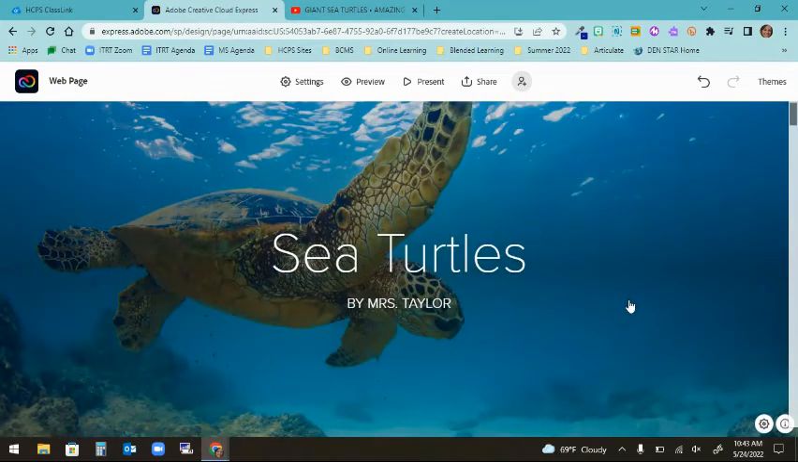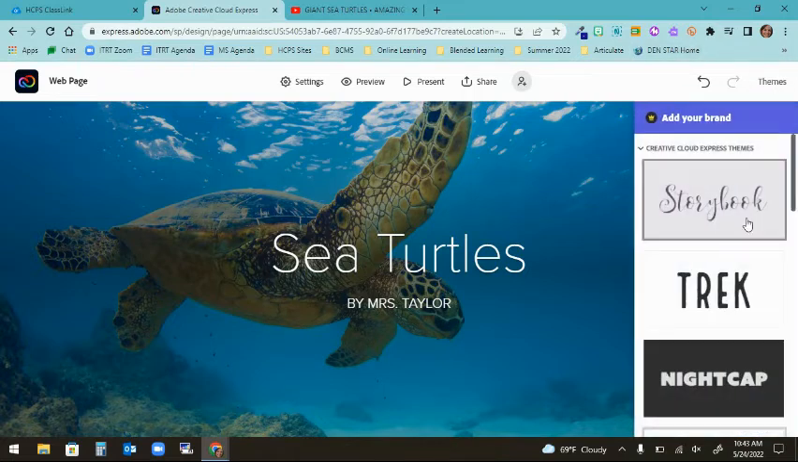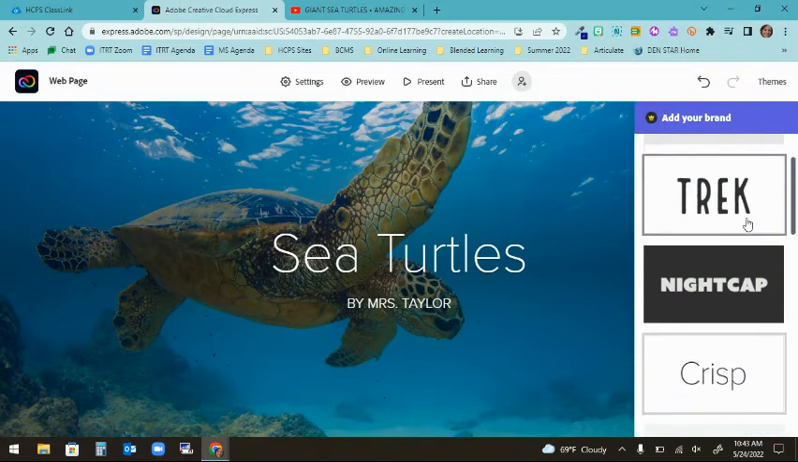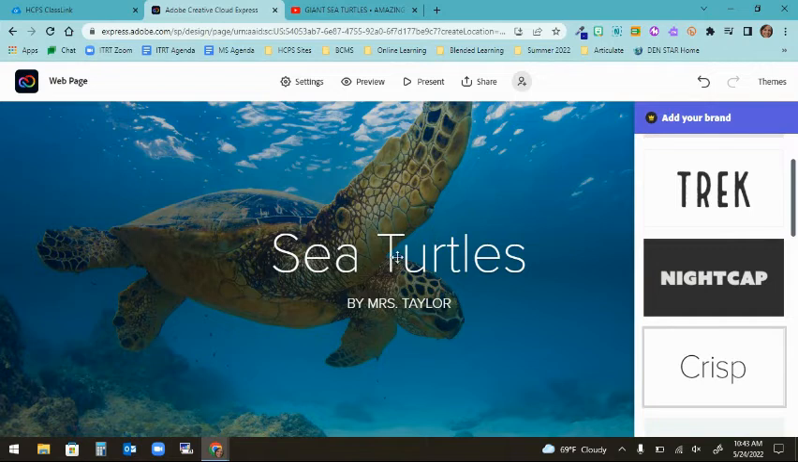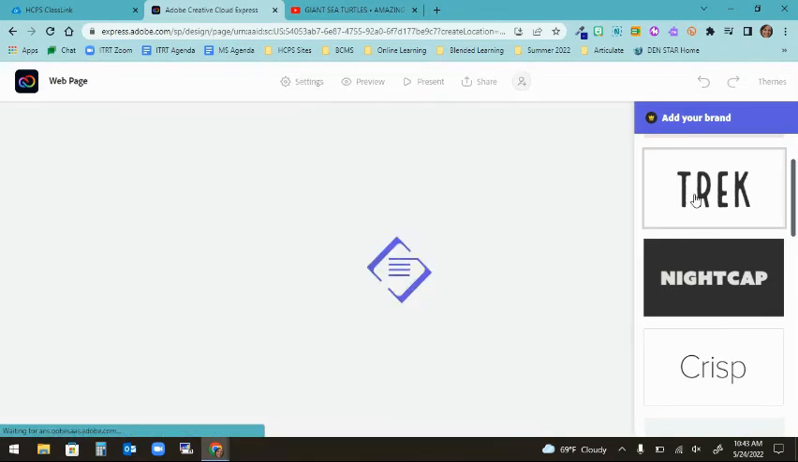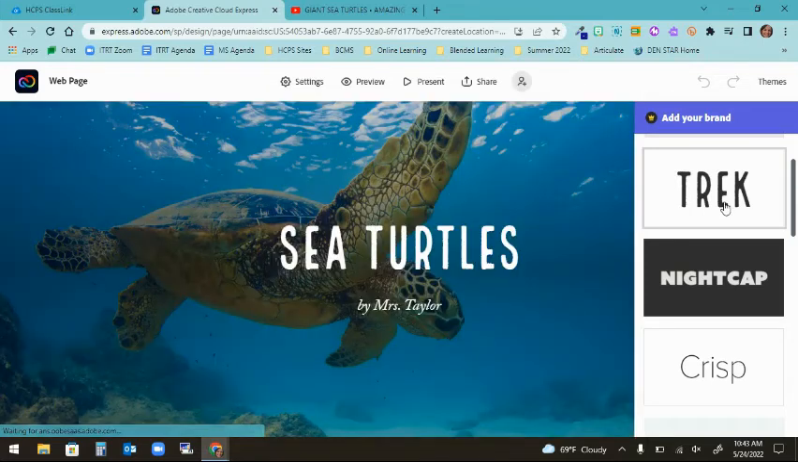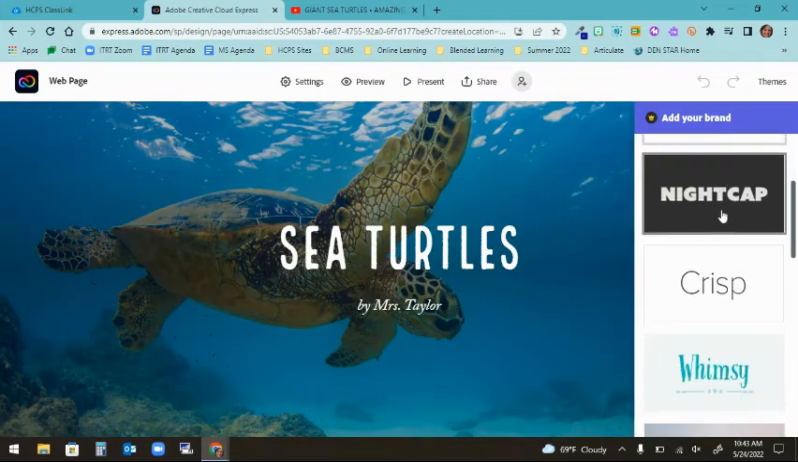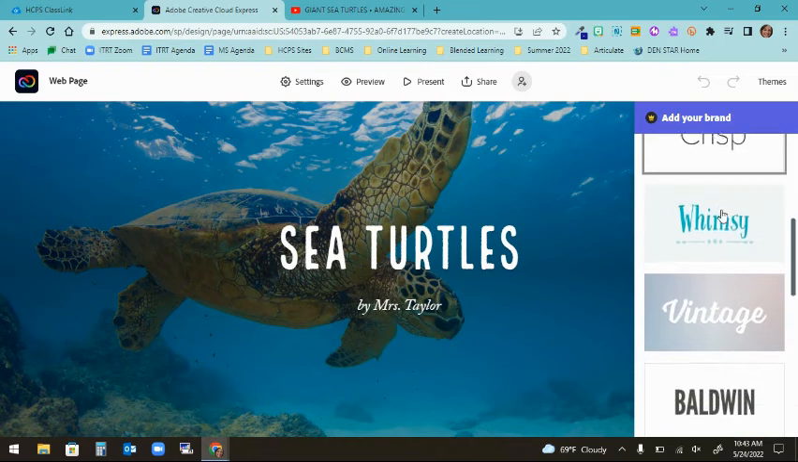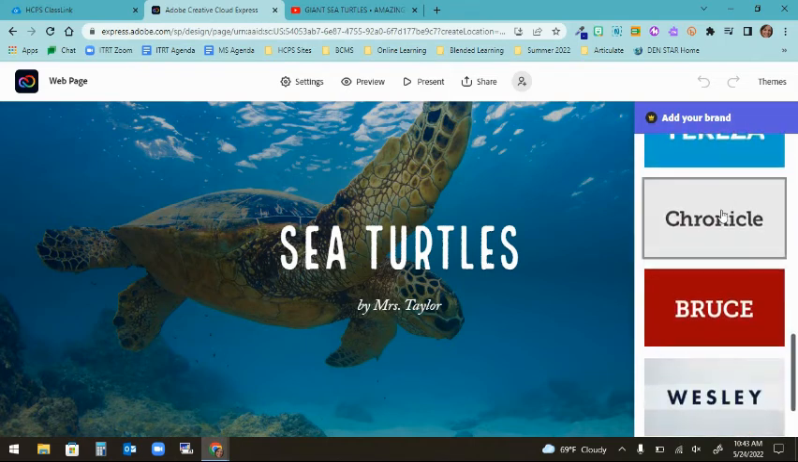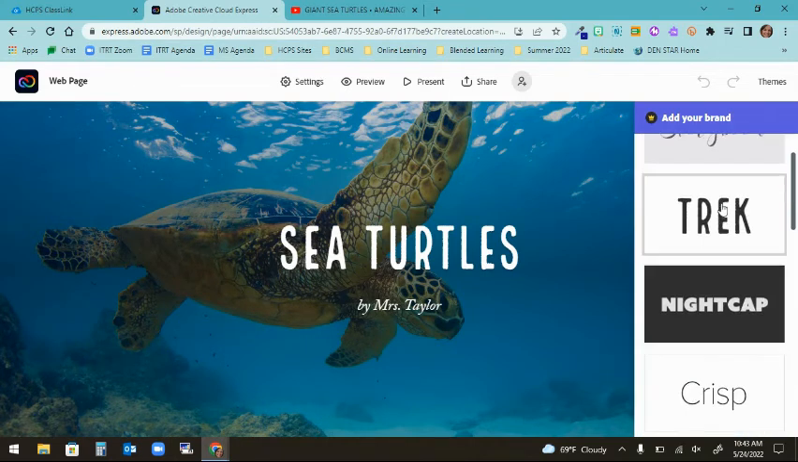Now, when you are done, you have some buttons up here. So we're going to start over here on the far right. You have themes. Themes allow you to kind of change the text. So you can see this text right here is pretty basic. If I wanted to jazz it up a little, I can change the theme. The theme is the only way that you can change the text in a page. So you can scroll through those and decide which one you like.